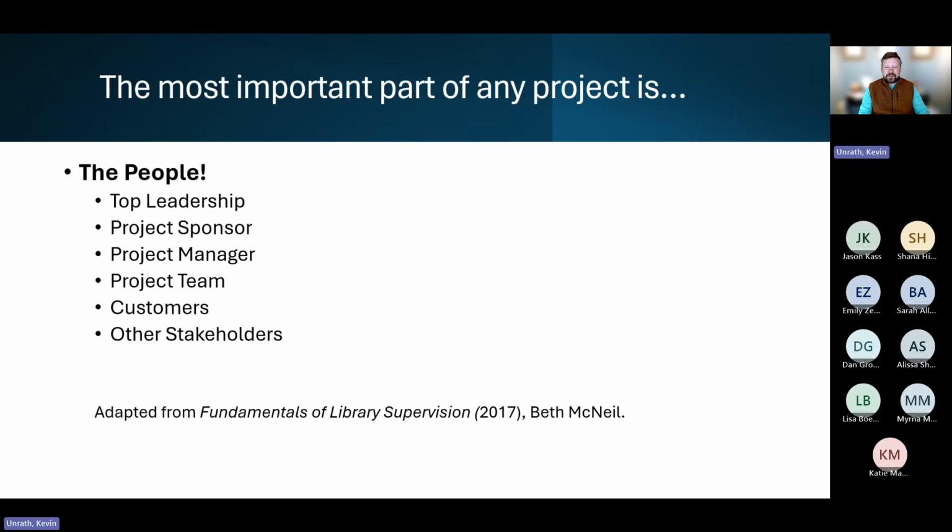First of all, your top leadership. These are the people that oversee the funding and leadership for the umbrella organization. So this could be, depending on the structure of your library, the town manager and select board, the library board chair, the select board chair. So whoever really is the leadership for your umbrella organization might be that top leadership.